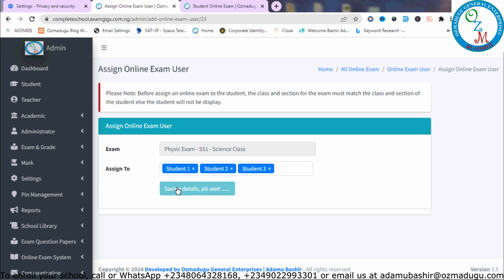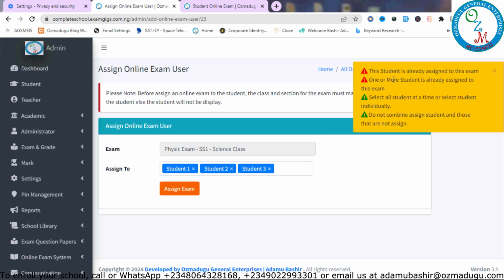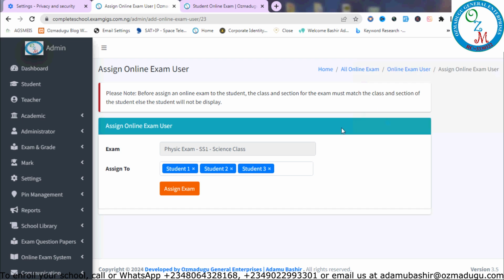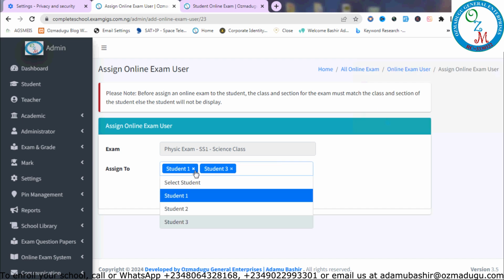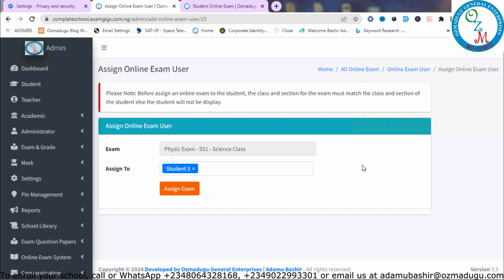You can see, this is the error that is going to show you, right? Because you have already added student 1 and 2, so you can't add student 3 together with them. What you're expected to do is just to assign student 3 alone.